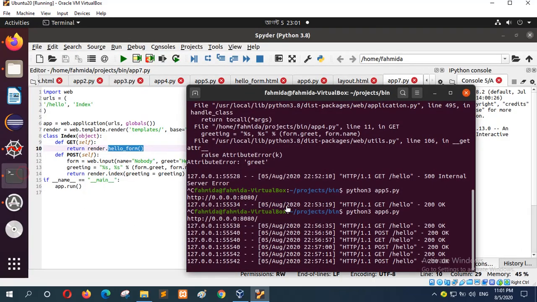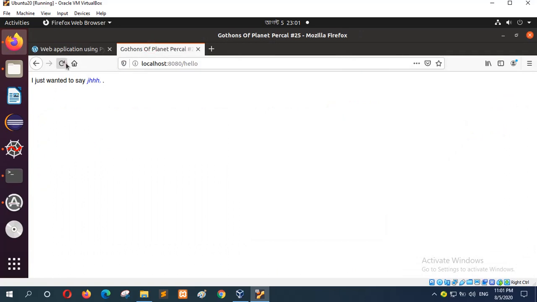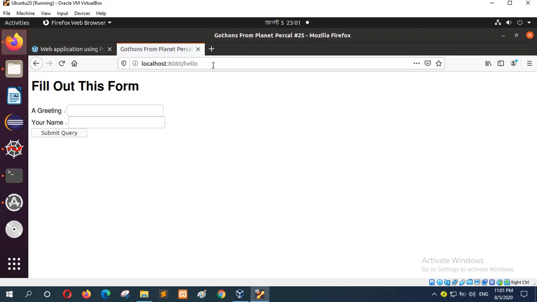Okay, now I will run this script. Then there is no change in the output, but everything is passed using layout.html. In this way, you can work with multiple HTML files with a Python script to design your web application.